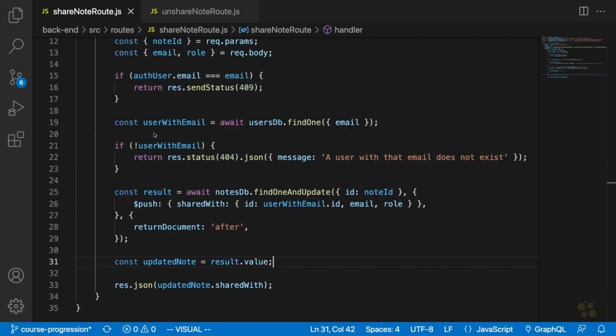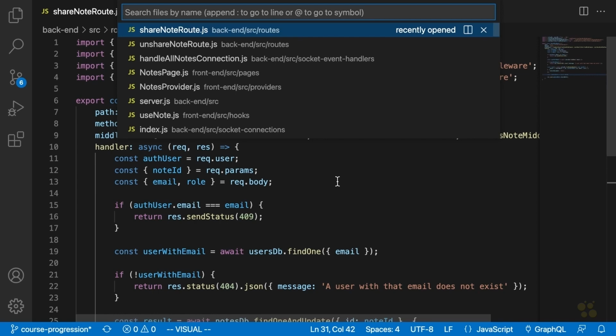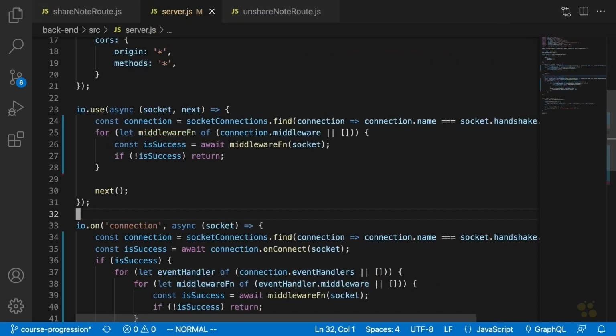Now, before we'll actually be able to do this from inside our share note route and unshare note route, we're going to need to figure out a way that our share note route and unshare note route can get access to the I/O. Because currently all of our I/O logic is defined inside our server.js file, which is importing both of these routes here. So because of that, we can't have these routes import I/O directly from our server file, right? That would create a circular dependency.